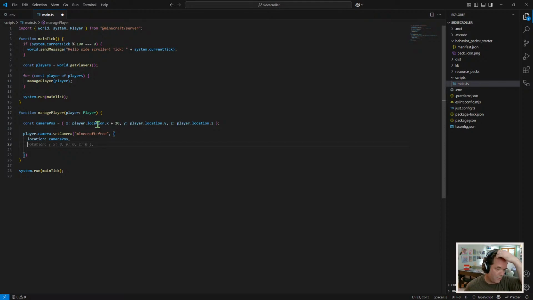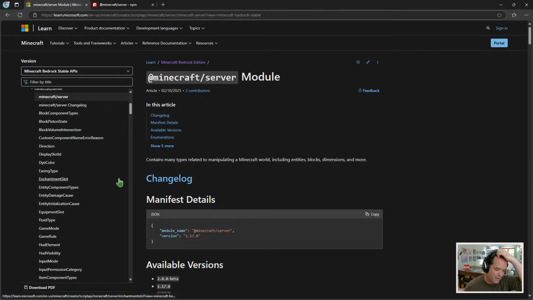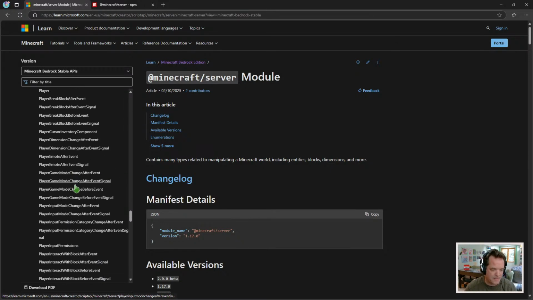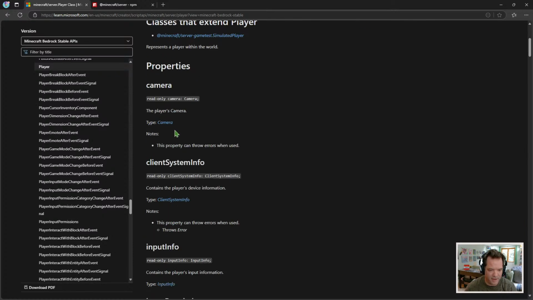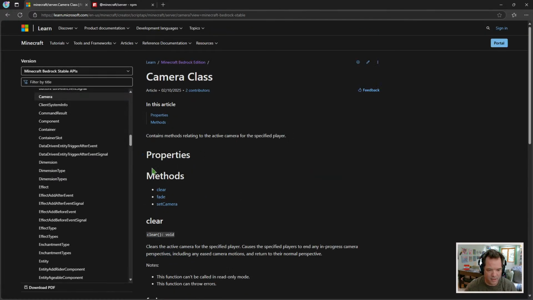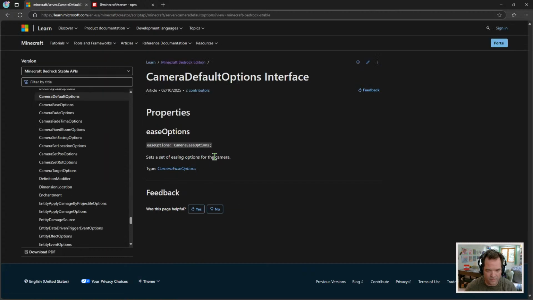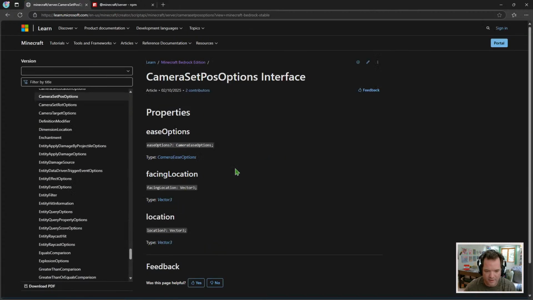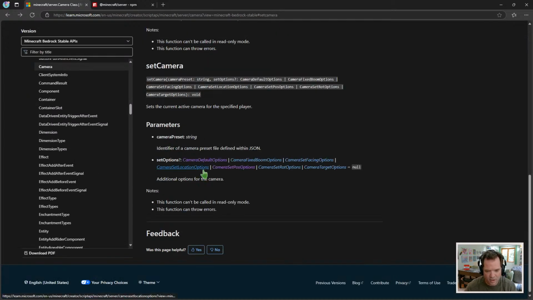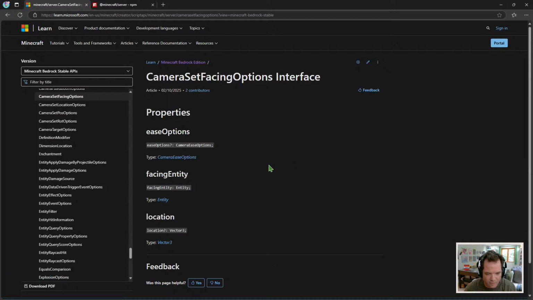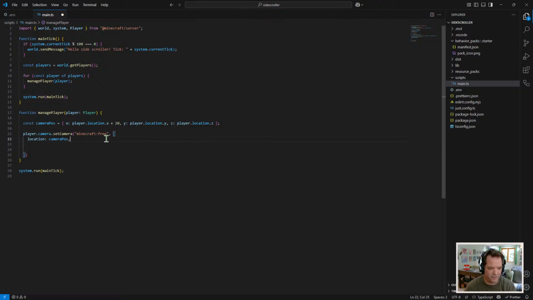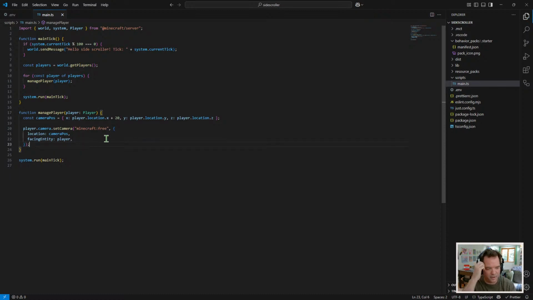And let's go back to the docs real quick, because I would love to see a little bit more about the camera APIs in general. They're on the player like this, and camera, and setCamera. So default options, we don't want to mess with easings. Set pos. Oh, facing location. We want to set facing. We want to basically face the player. So facing entity is at the player like that. I wish I remembered more of these APIs, but I don't.